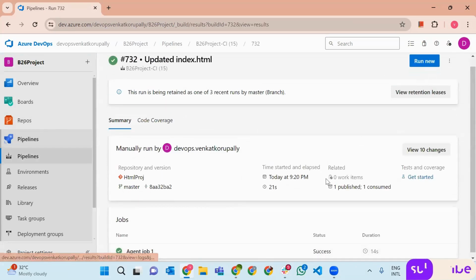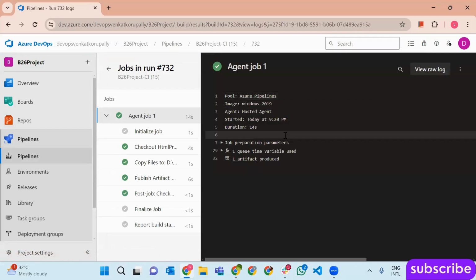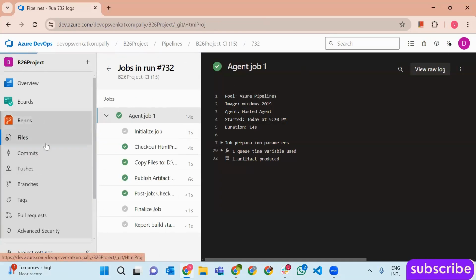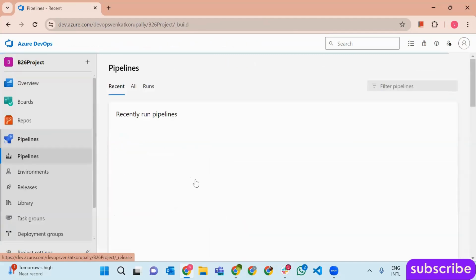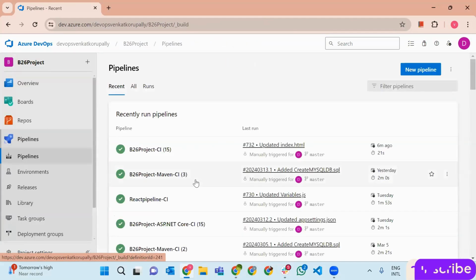Can anyone tell me, guys, if a pipeline fails, whose issue is that? Is it a programmer's problem or is it a DevOps engineer's problem? What do you think? DevOps engineer problem. No, guys, it could be both. For example, if you look at the pipelines, 90% of the time, it will be a programmer problem.